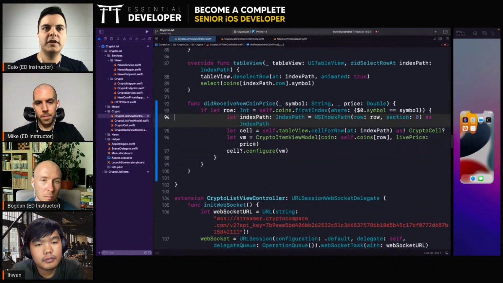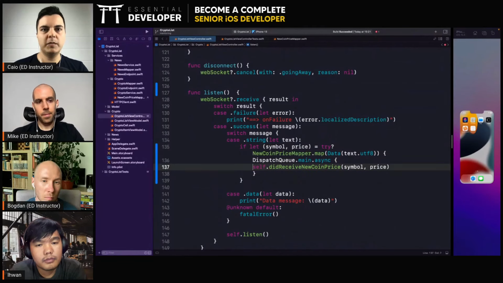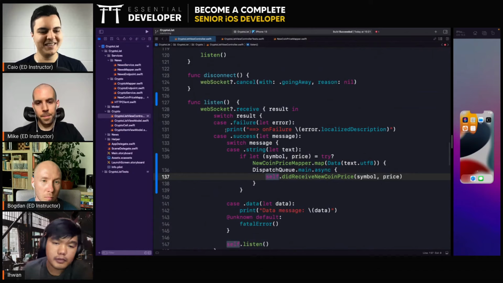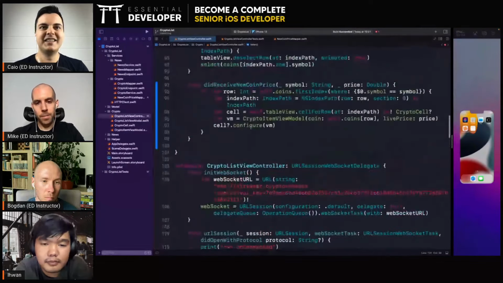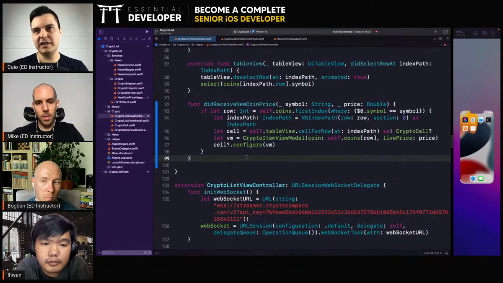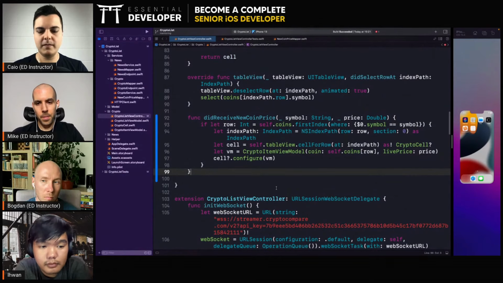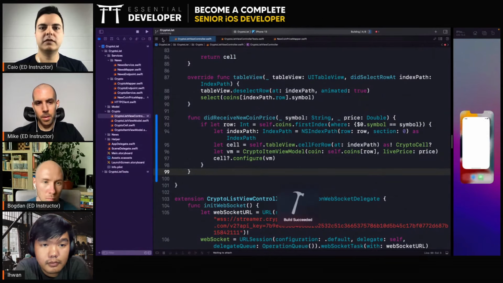So for now, just so we don't break, let's keep the dispatch maybe in the WebSocket. But then we can move it outside here as well, because otherwise it will be hard to test the WebSocket. So by threading, we like to move it away from our components as much as possible. See if it works now.